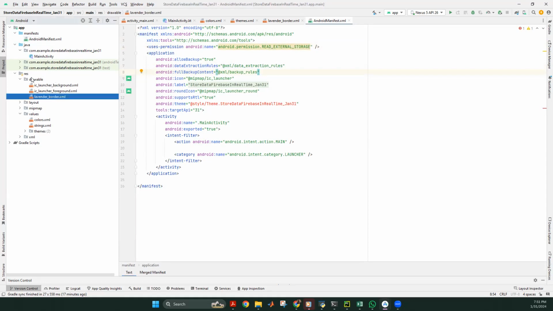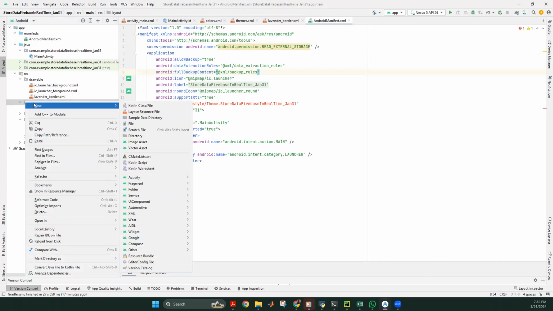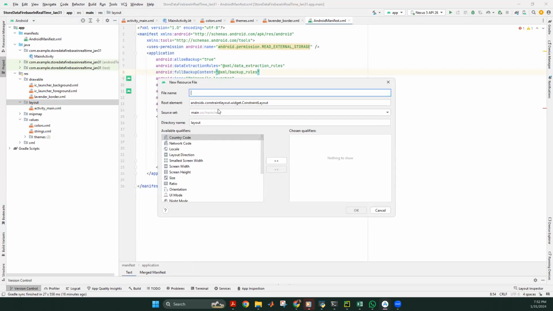After that, we have to go and complete the progress layout XML file. That one we have to create under the layout folder. So the progress layout, we will see how it looks.